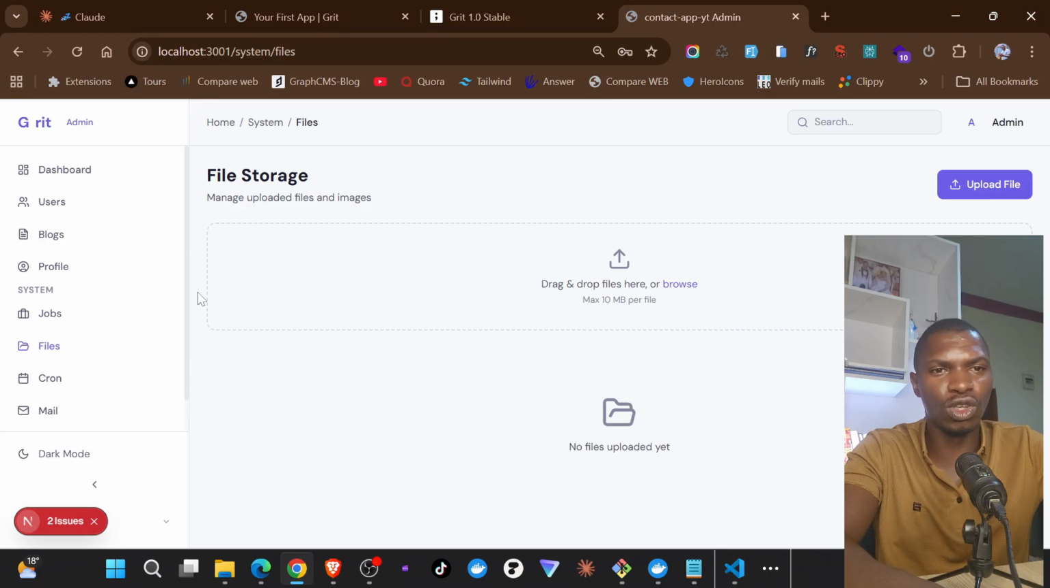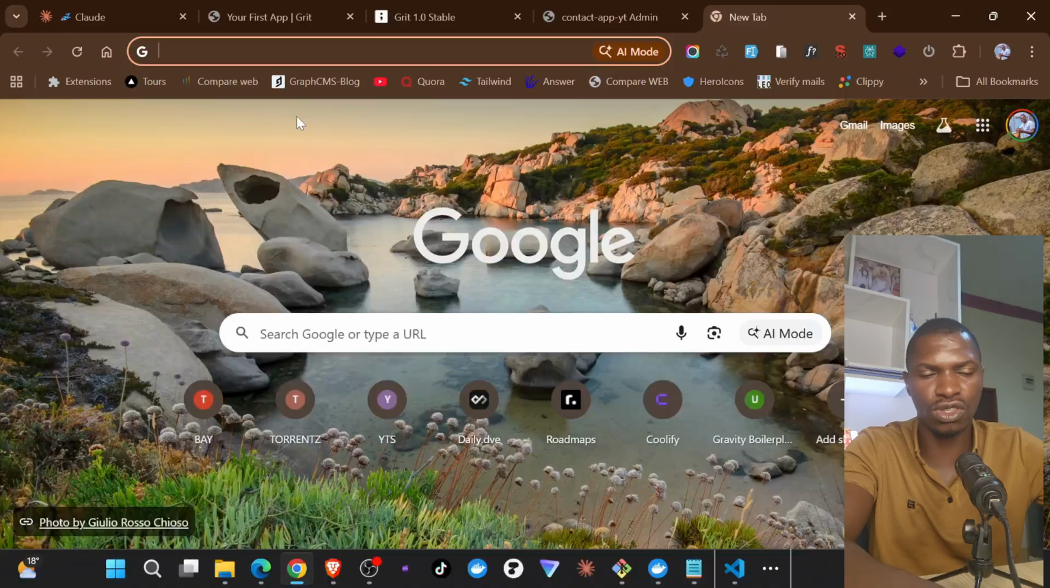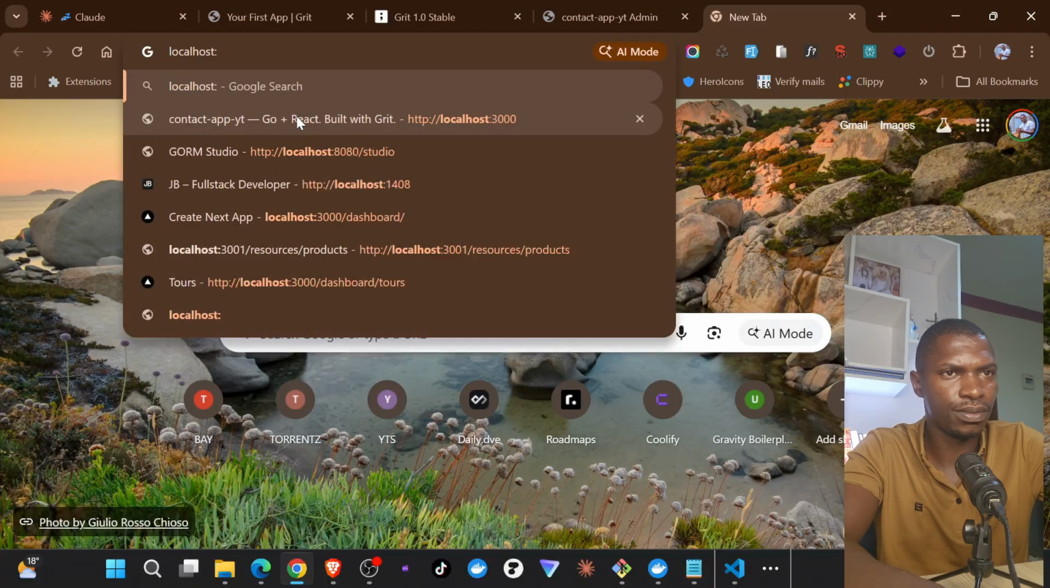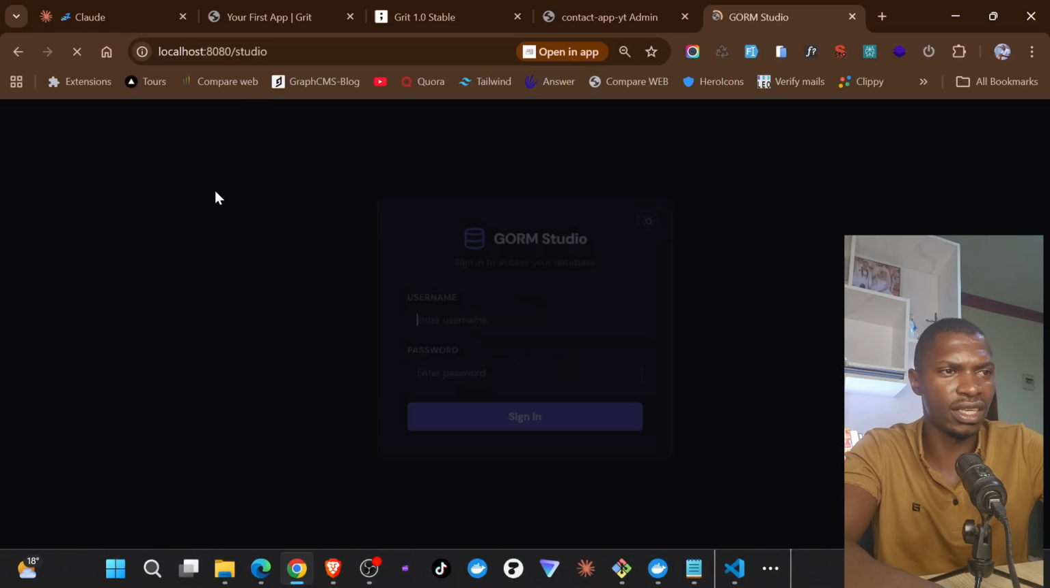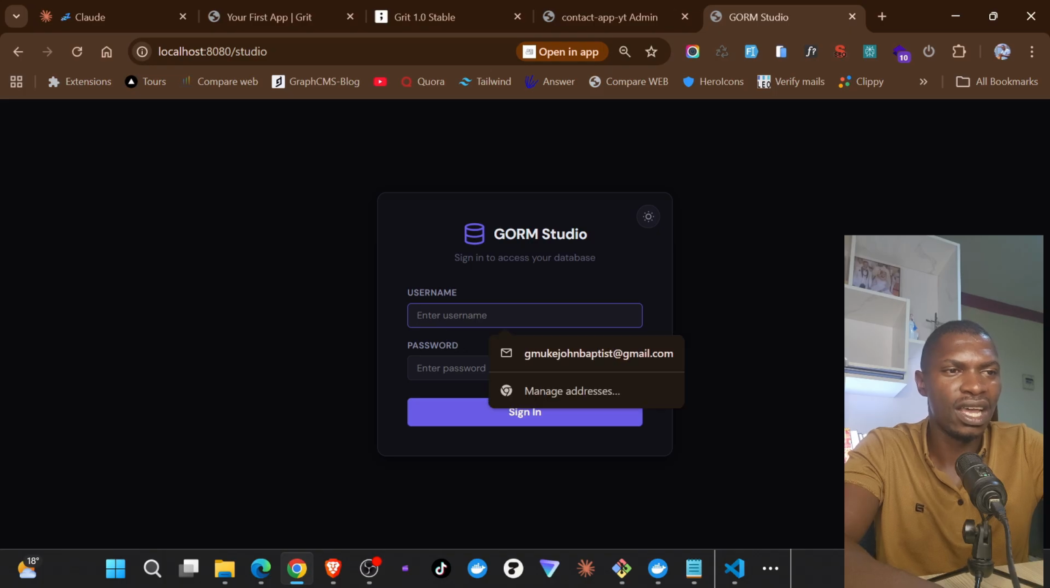Right now what I want to show you are the different dashboards and how to access them. If you go to the app, I'm going to start with the first one, which is the GORM Studio. You'll find it on 8080 studio, just like this. It nicely brings you the login credentials. I worked so hard to make this happen so that the studio is protected by default. So you just have to come here and add in this.